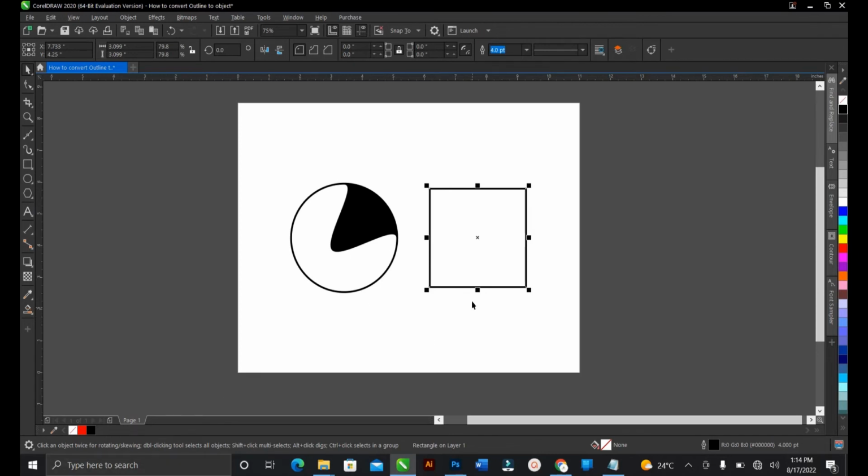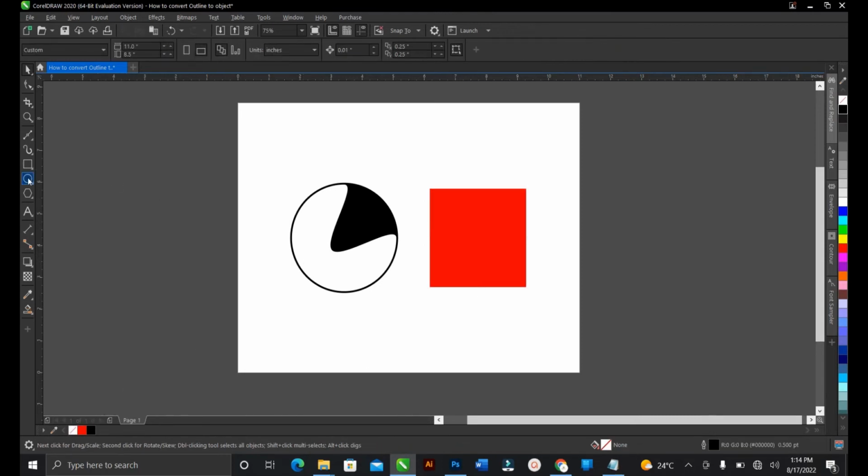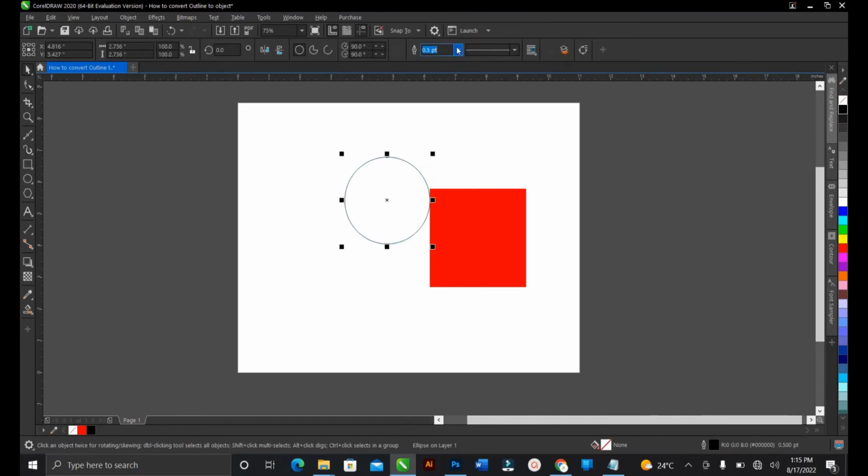So let's give this square a fill color, let's say red. Remove the outline by right-clicking here. Then let's create a circle, hold Control, then drag. Delete this. Let's increase the outline of this circle, let's say to 8.